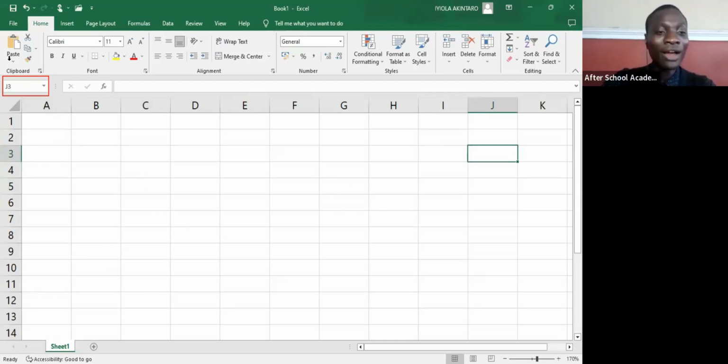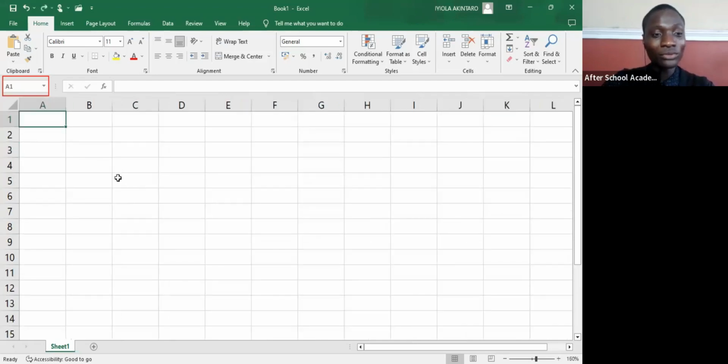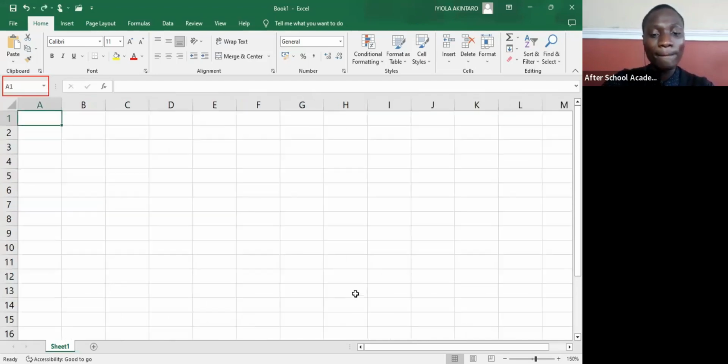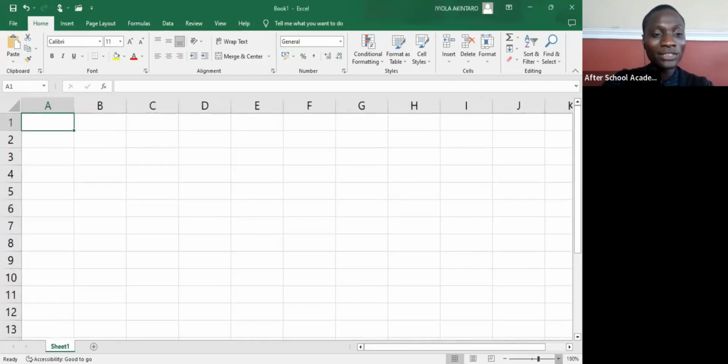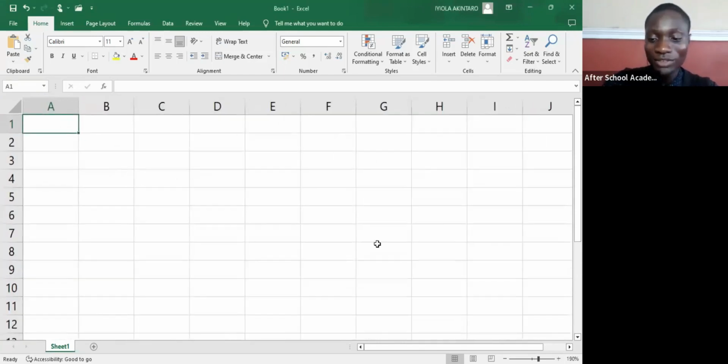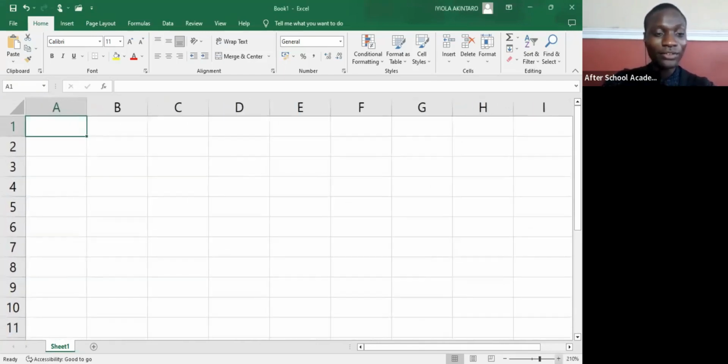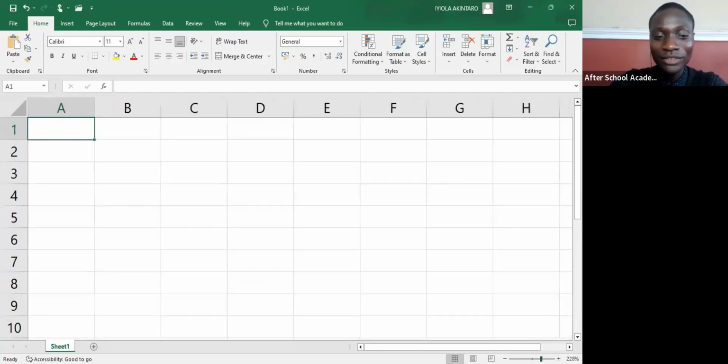Good. Now, let me move on to talk about how to enter data into your cell. So how do we enter data into our cell? So let me make this bigger for easy visibility. Okay, now this is my first cell, and that is cell A1.